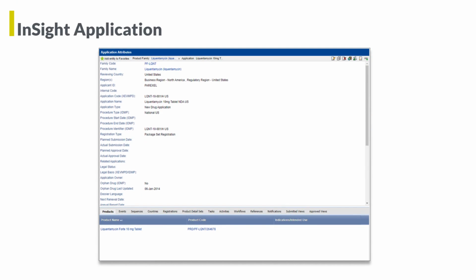Let's now take a look at one of these entities, starting with an application, for example. When I view the attributes screen of this application, I can see a few things. First, I can see down at the bottom a set of tabs that show me the related entities to this application, namely the product or products that have been associated with this application.